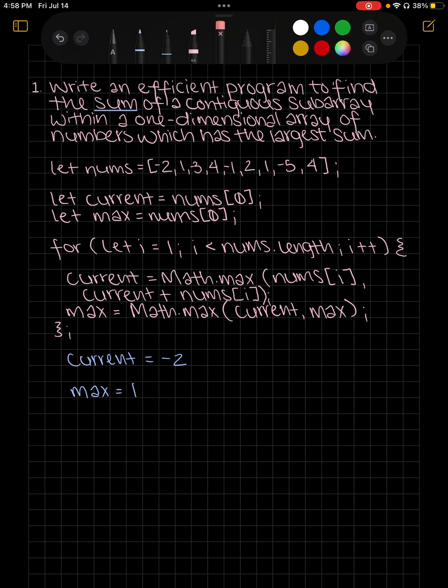Next, we're going to compare the index at 3, which is 4. So 4 compared to current, which is -2 plus 4, which is going to be 2. 4 is going to be the greater number, so current will now equal 4. Max will then compare current to max. 4 is greater than 1, so max will now equal 4 as well.